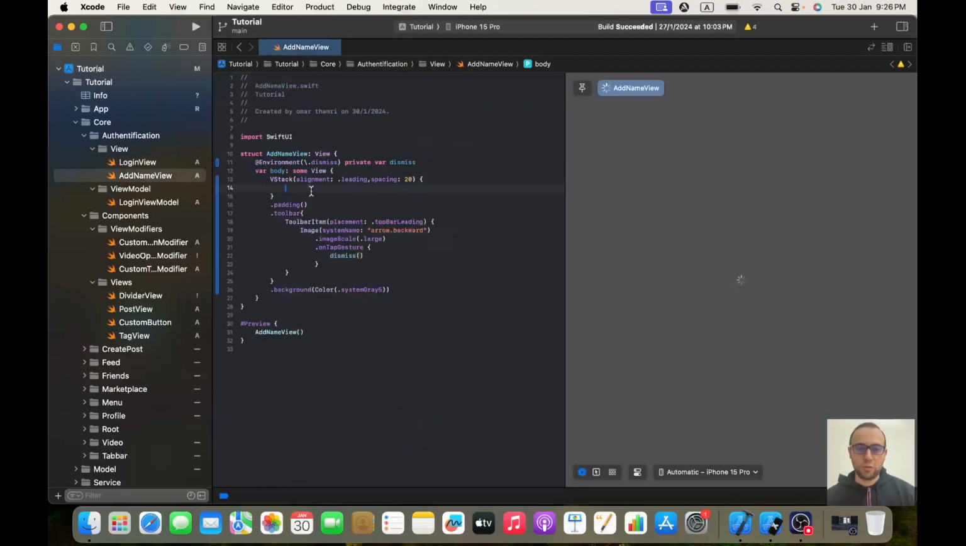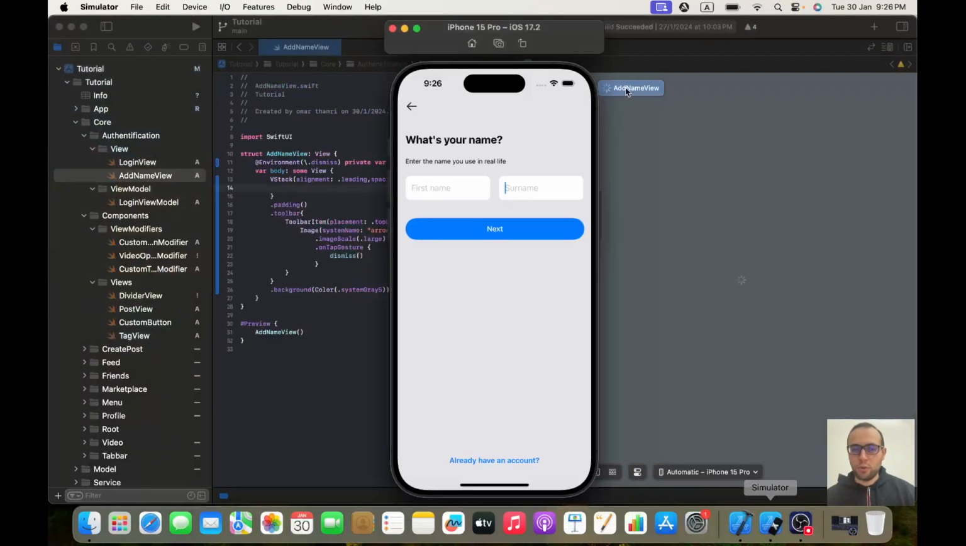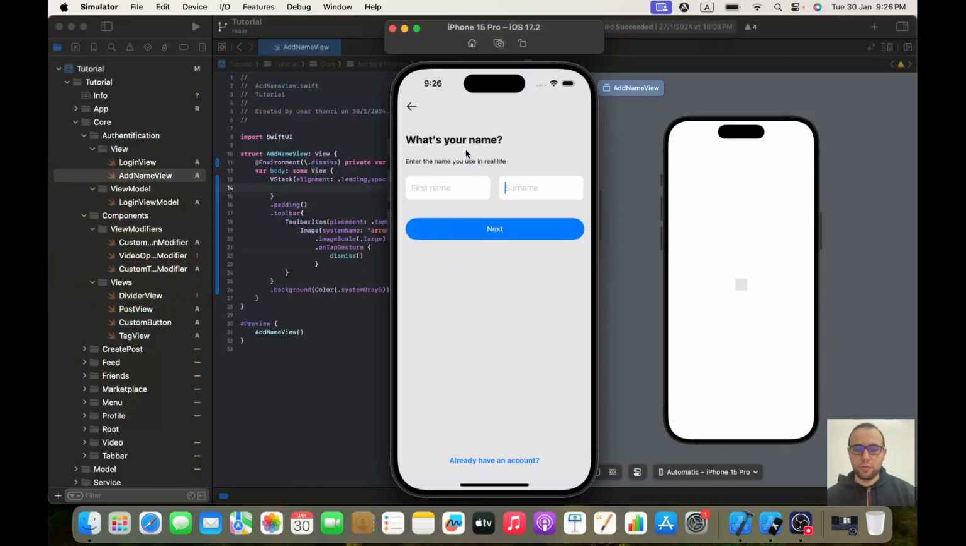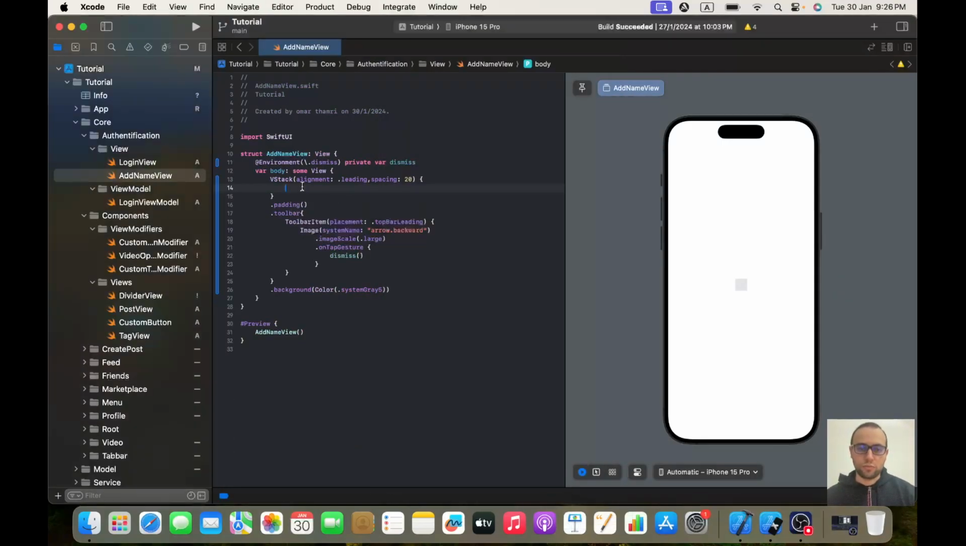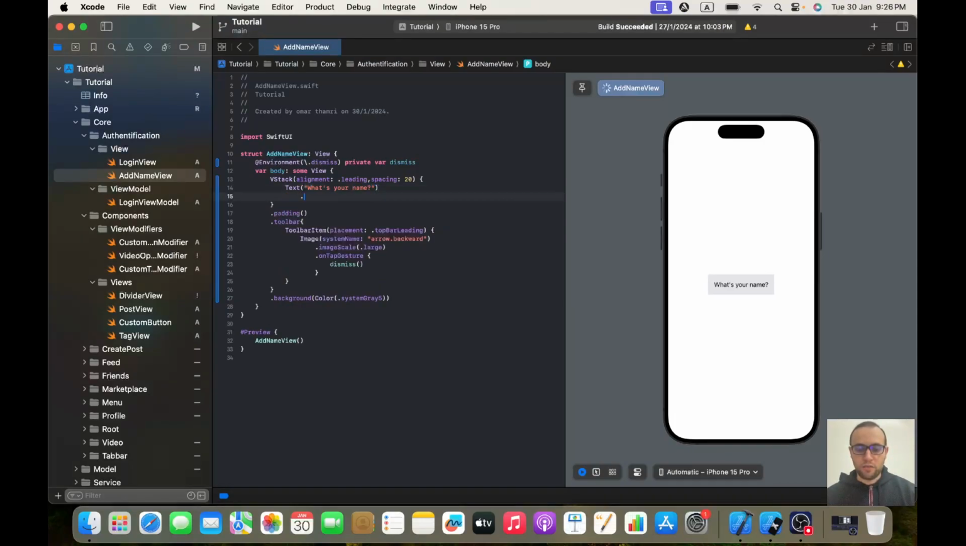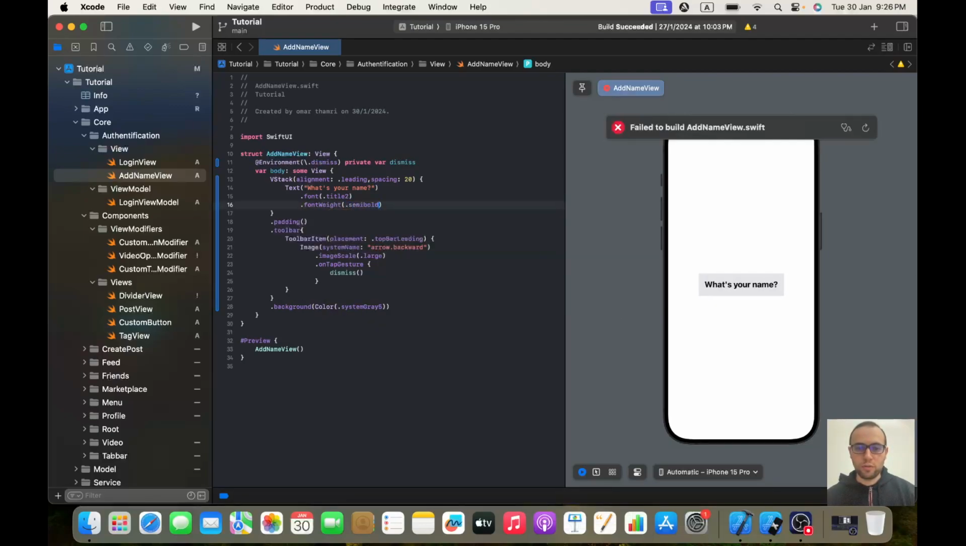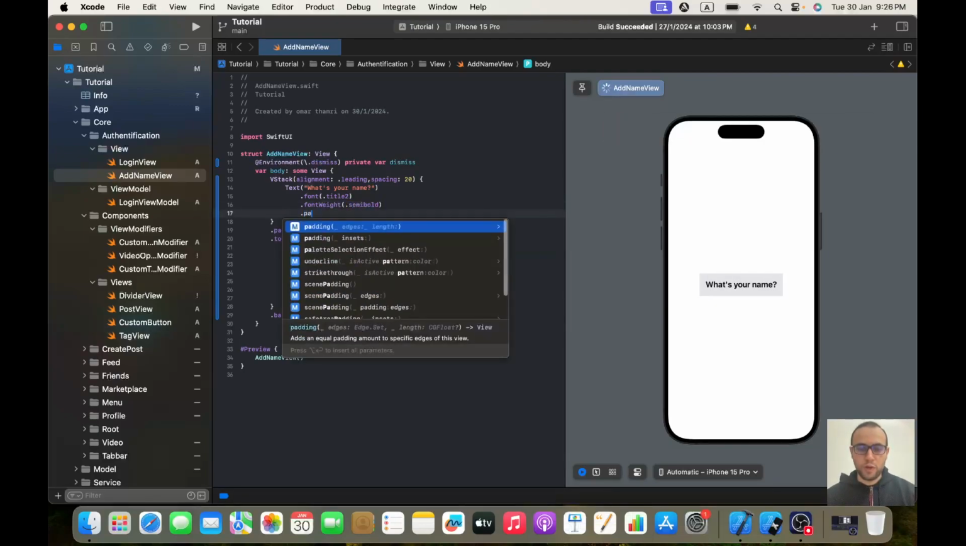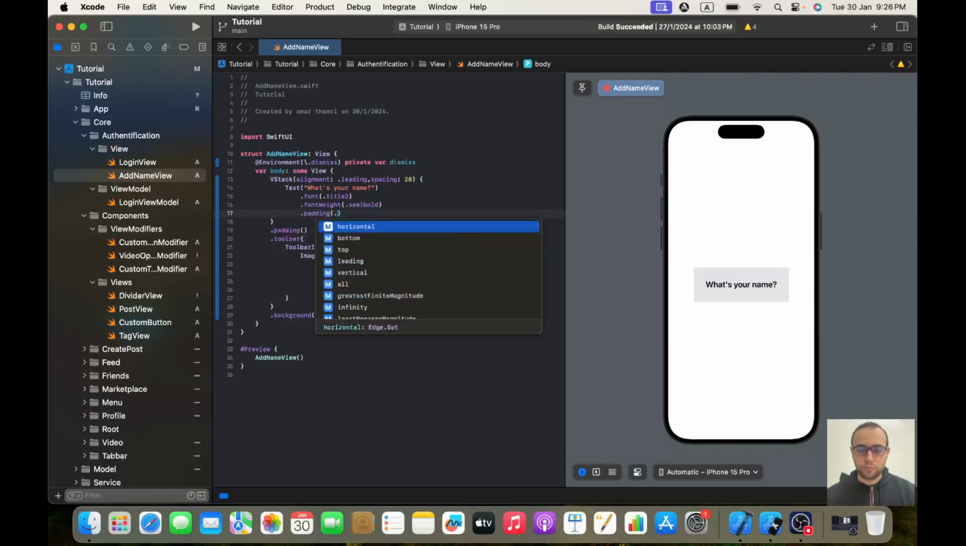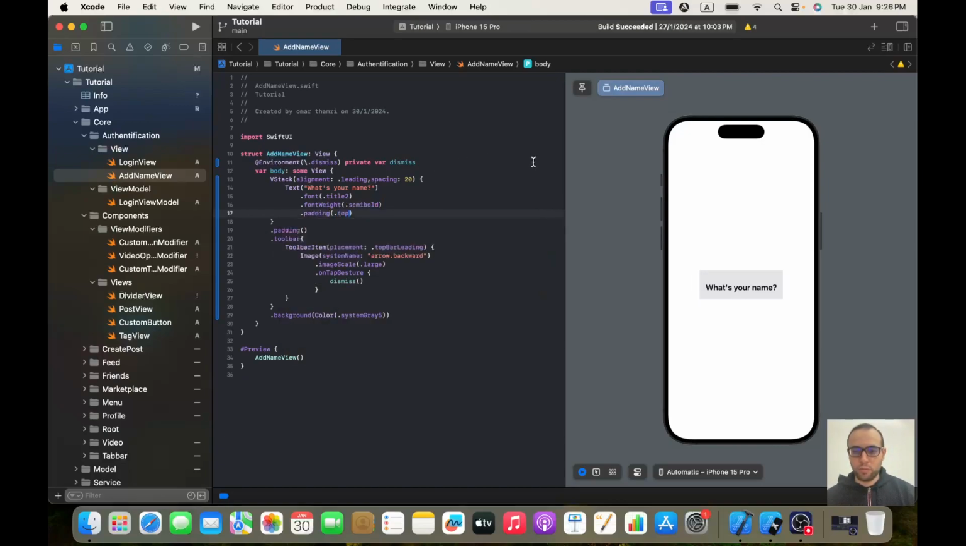So let's go back to our view, and now we will be implementing the VStack. So first thing will be a text, which will be what's your name. It will have a font of dot title 2 and a font weight of dot semi-bold, and of course a padding of dot top. Okay, perfect.